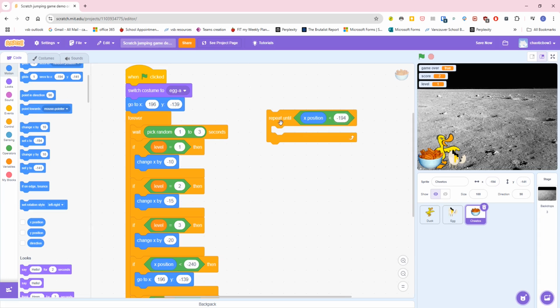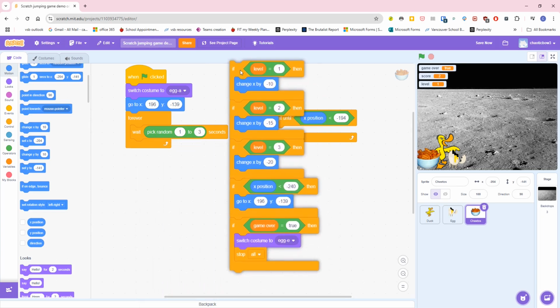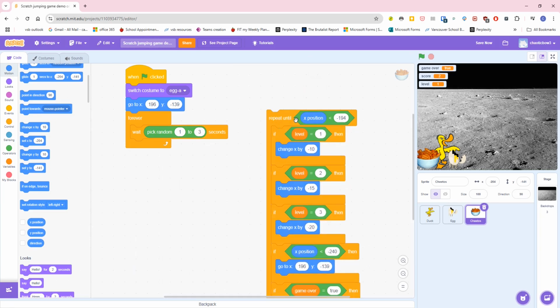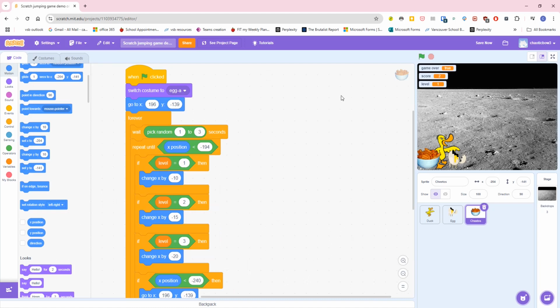Okay, so yeah, so I'm going to put this whole thing, everything except for the wait, so all the movement, I'm going to put it right there in this repeat until, and then put this back in my forever loop, and we'll try that again. So the egg's moving, the Cheetos are moving, we didn't see it reset. Let's try that again. Ugh. I'm so bad at jumping games.